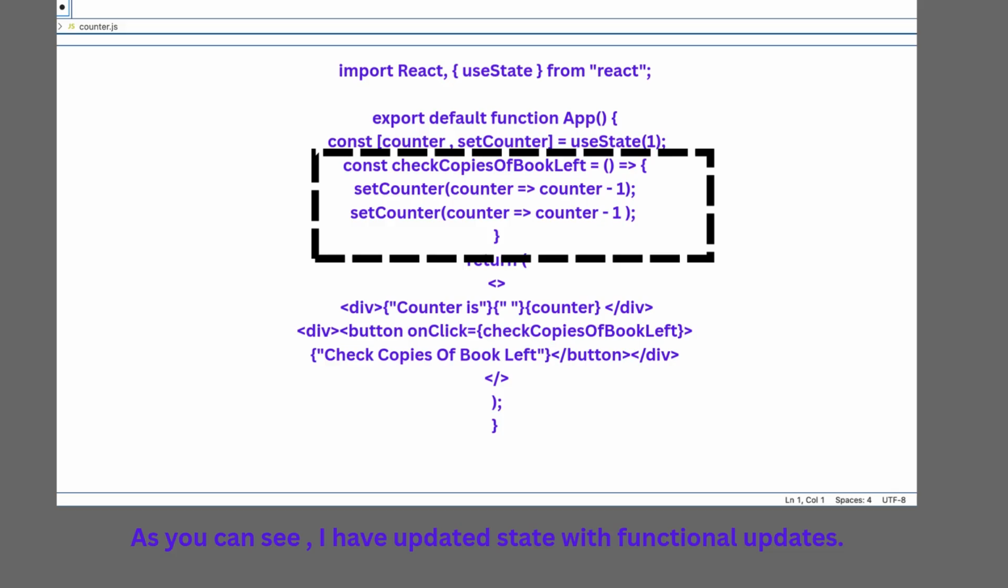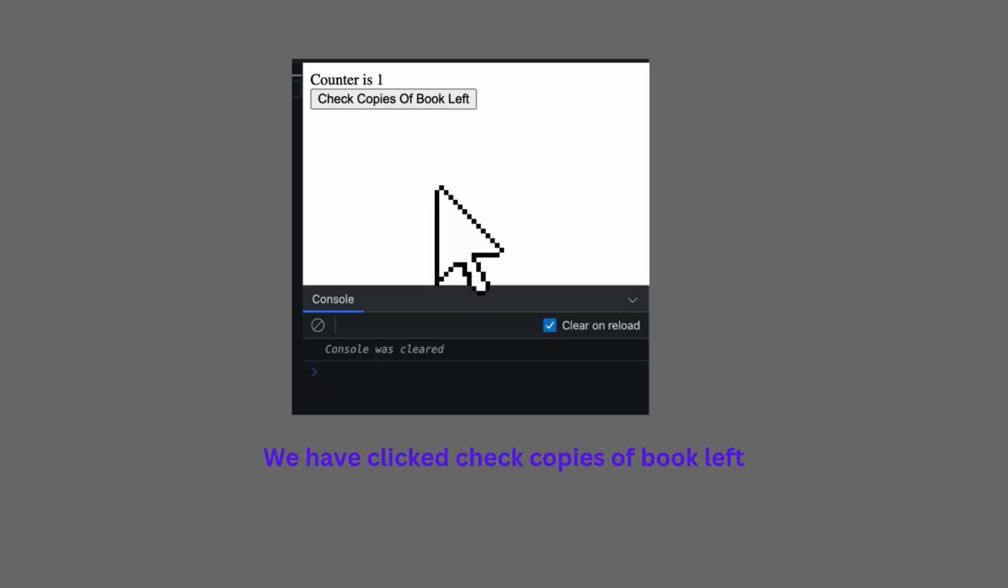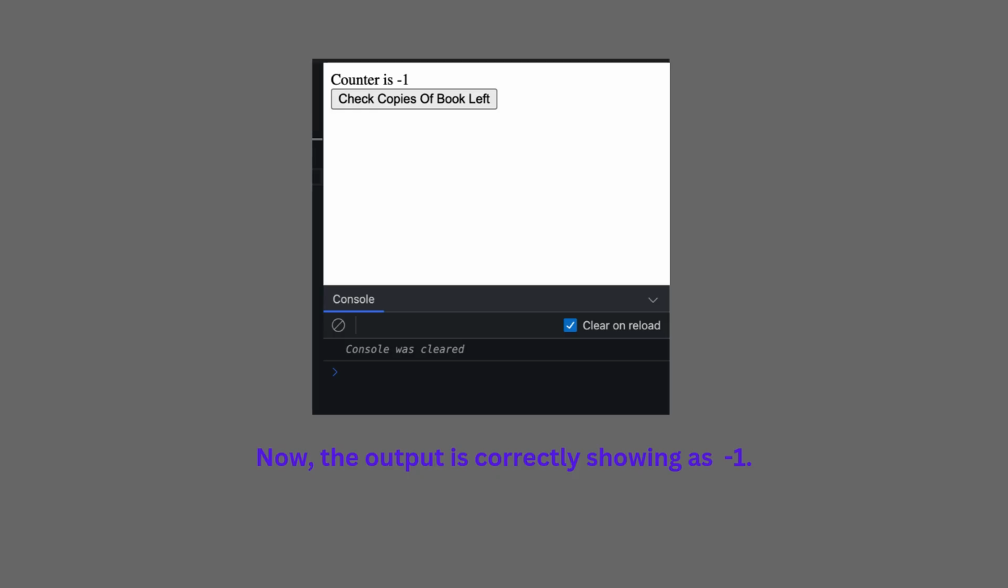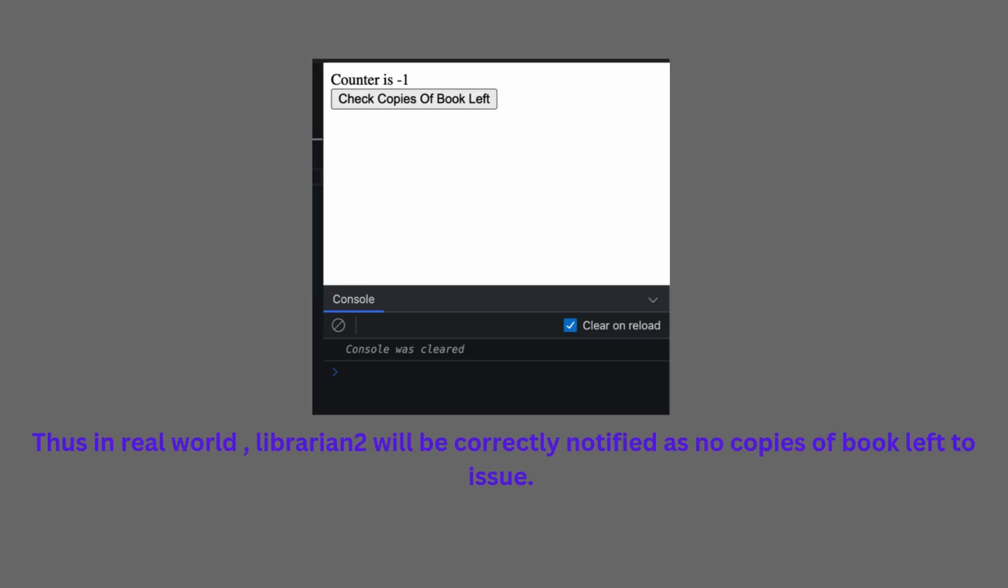As you can see, I have updated state with functional updates. Let's see the output for the same. We have clicked check copies of book left. Now, the output is correctly showing -1. Thus in the real world, librarian 2 will be correctly notified that no copies of the book are left to issue.